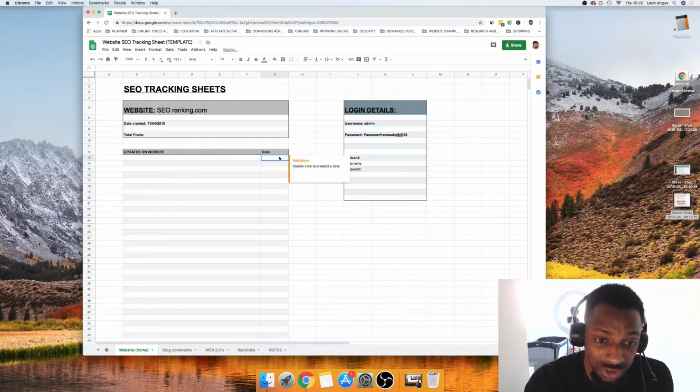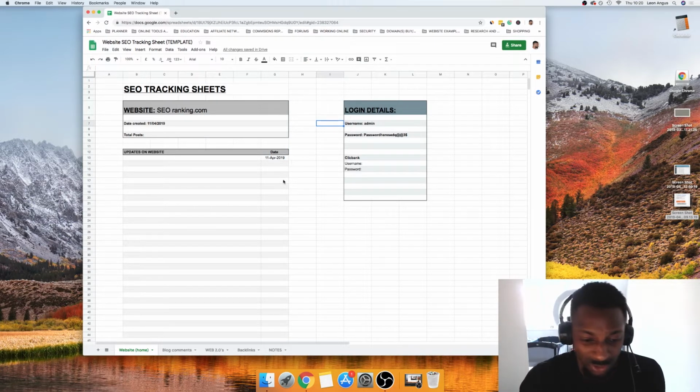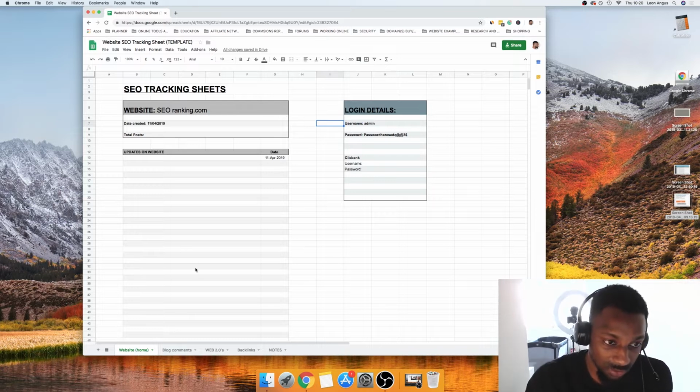But the date function is, if you double click, it then allows you to select the date and it goes straight in there. And you can also center this if you'd prefer it to be centered and all of that kind of thing. Okay, so I'll do all of that for you just to save you the time.